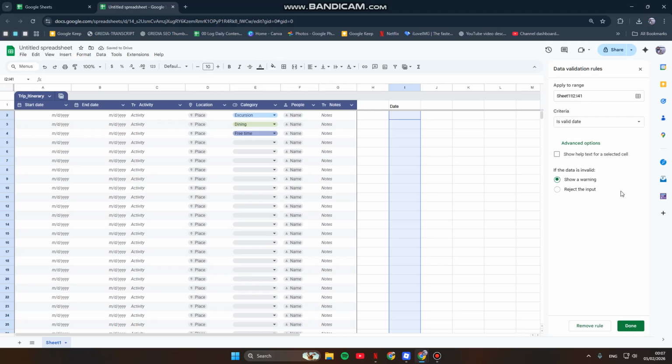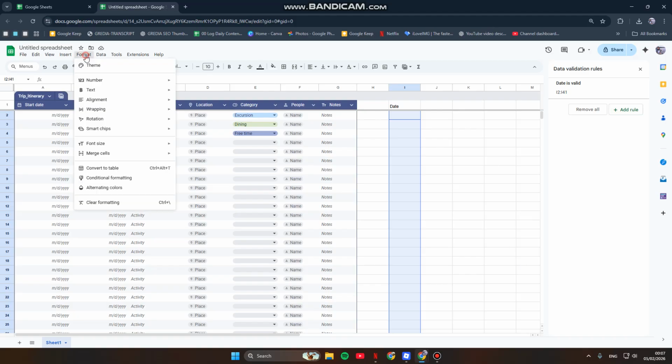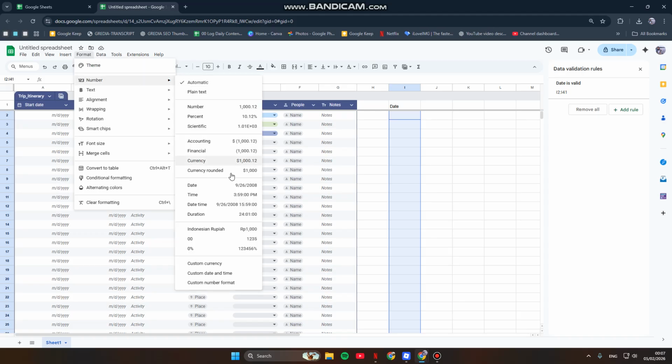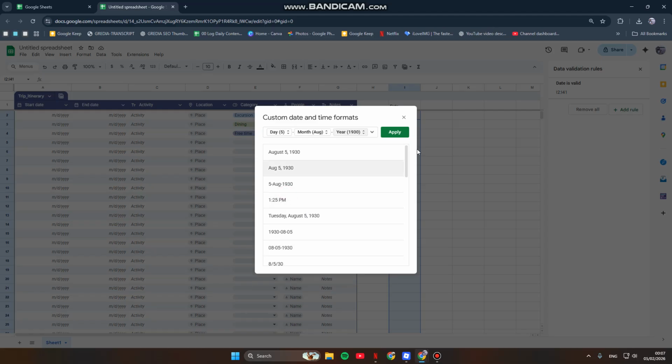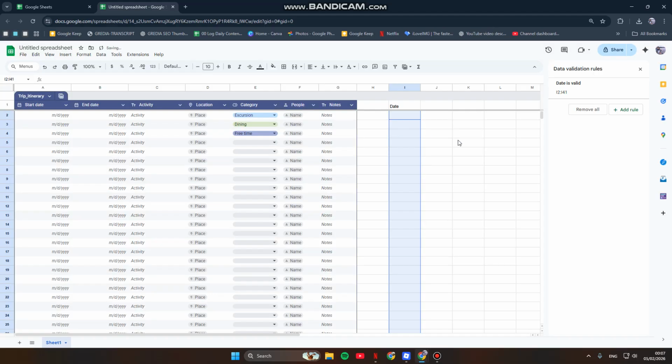and after that you can just hit Done, and in here you can just go to Format and choose the date format that you want. I'm going to just go with the custom date and time. Let's say I'm going to go with this one. Hit Apply, and when you double click on the cells, the calendar will pop up.